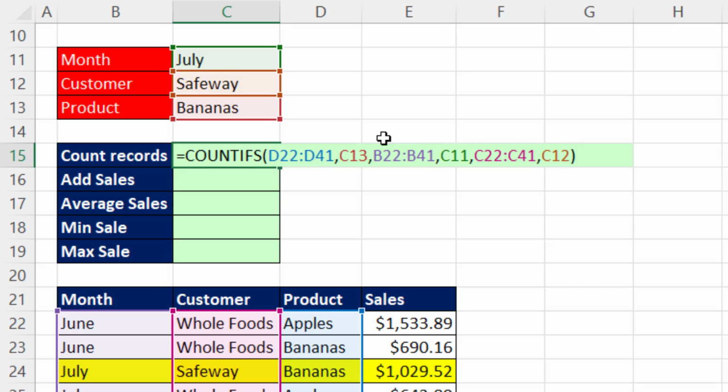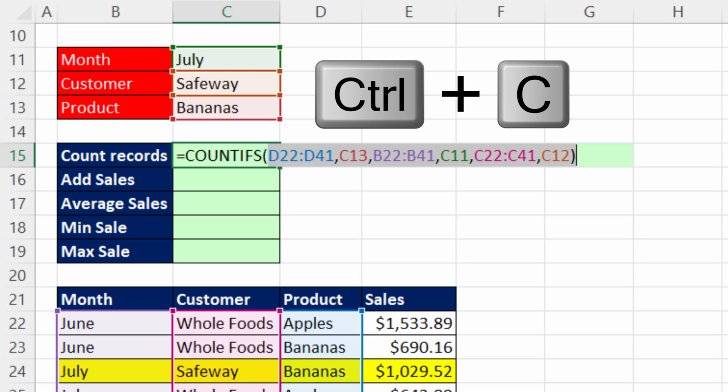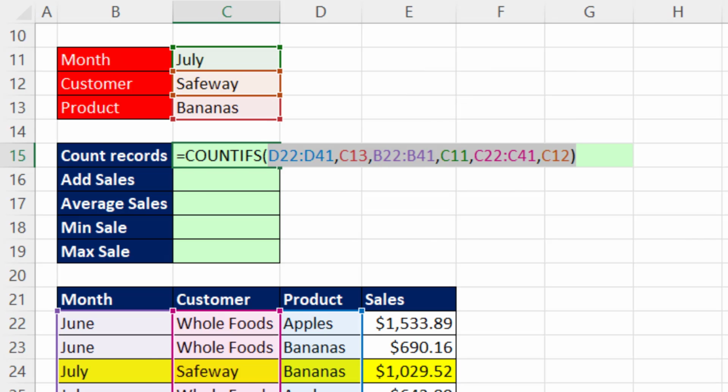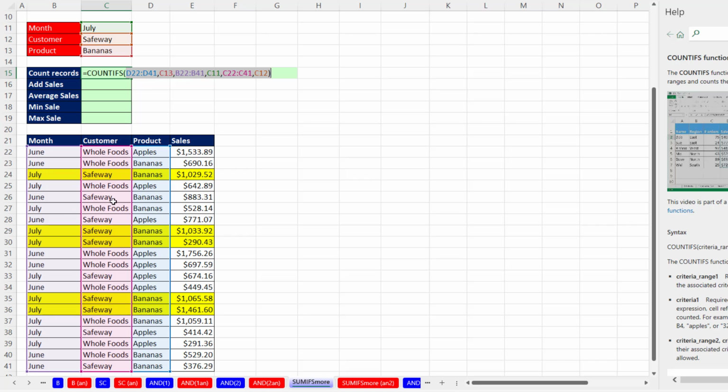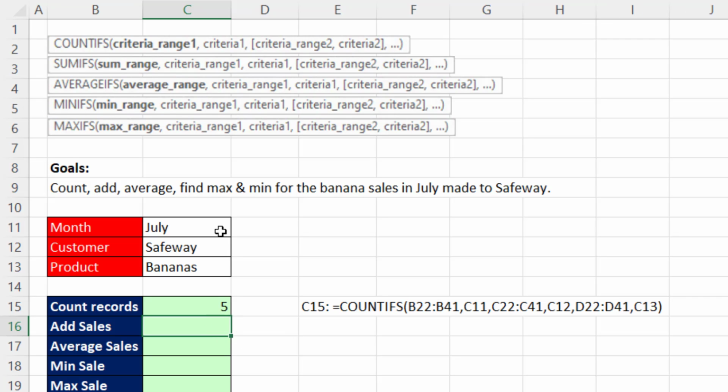Now watch this. I'm going to close parentheses, and I'm going to totally cheat. Since we're doing the same set of conditions and criteria for all these aggregate calculations, I'm going to copy that, Control C. COUNTIFS will do the trick: only when it finds July and Safeway and bananas will it count. Enter. Now before we use SUMIFS to add, we just copied all of the arguments, all the ranges and related criteria, 3 of them from COUNTIFS. And the reason we can just copy and then paste them into each one of these is because the arguments for each one of these functions after their first argument are exactly the same.